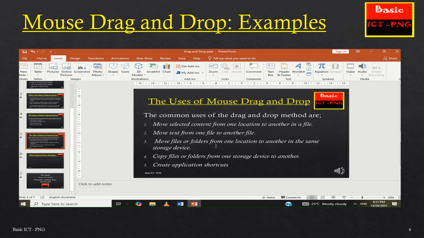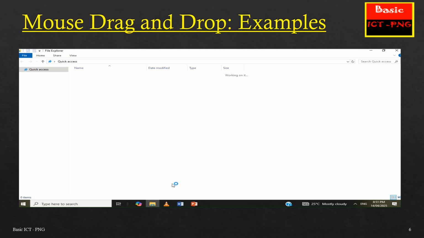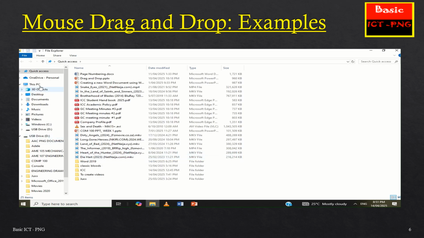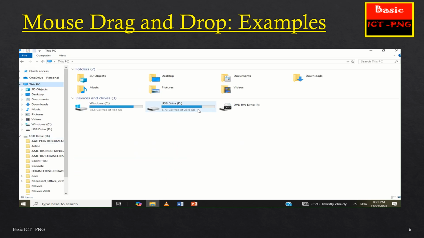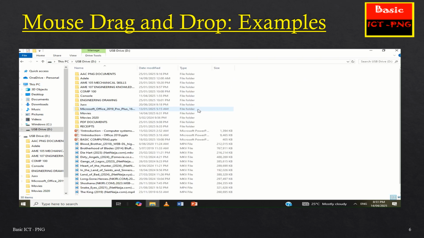Okay, example 3 or demonstration 3 will be moving files or folders from one location to another in the same storage device. All right, so we're talking about the same storage device, for instance, from somewhere in your computer to another location in your computer. Or in our example here, we will look at moving files in a USB drive, which is drive D here. So we have certain files here.